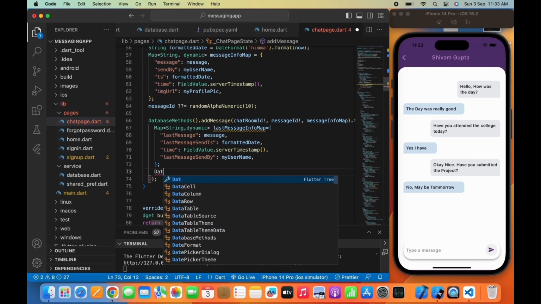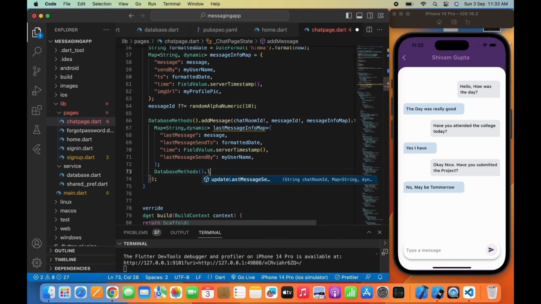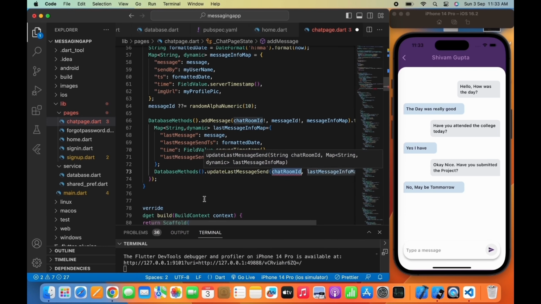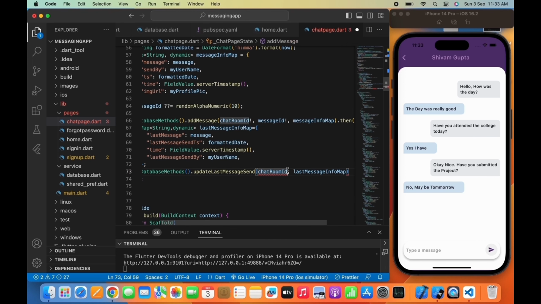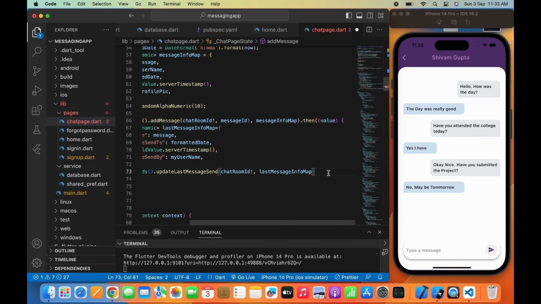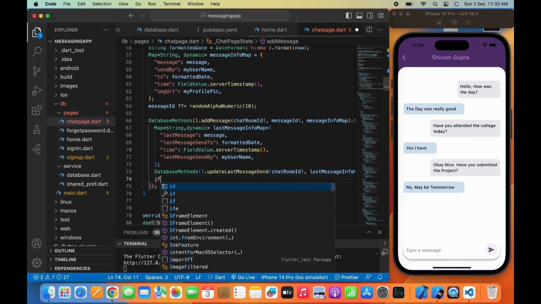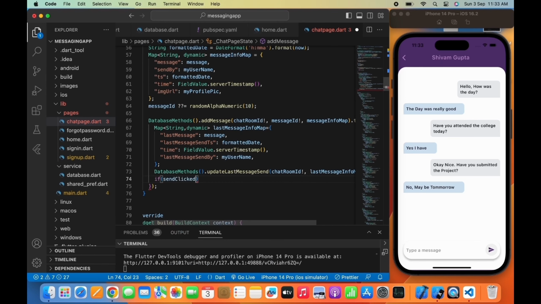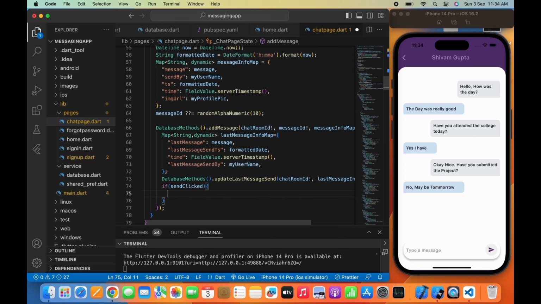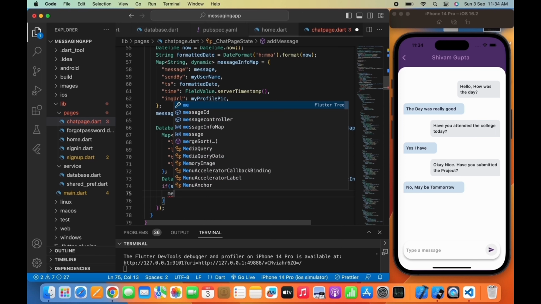So it is done. Now let's move to the chat page again and we will call this function. So I am writing database methods to update the last message that has been sent by the user. So database method dot update last message sent, and I will pass a specific chatroom ID. I will write an if function here and call the send clicked that I have told you about. If send clicked is true, then we'll make a message ID.